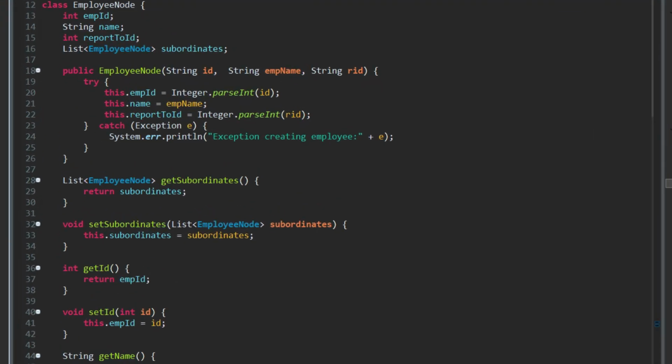Here is the code. First, we define the employee class. We call it the employee node, treat it as a tree node. It has 4 variables: employee ID, name, report to ID, and the subordinates. We have 1 constructor for creating the employee object. There are getters and setters for each variable.